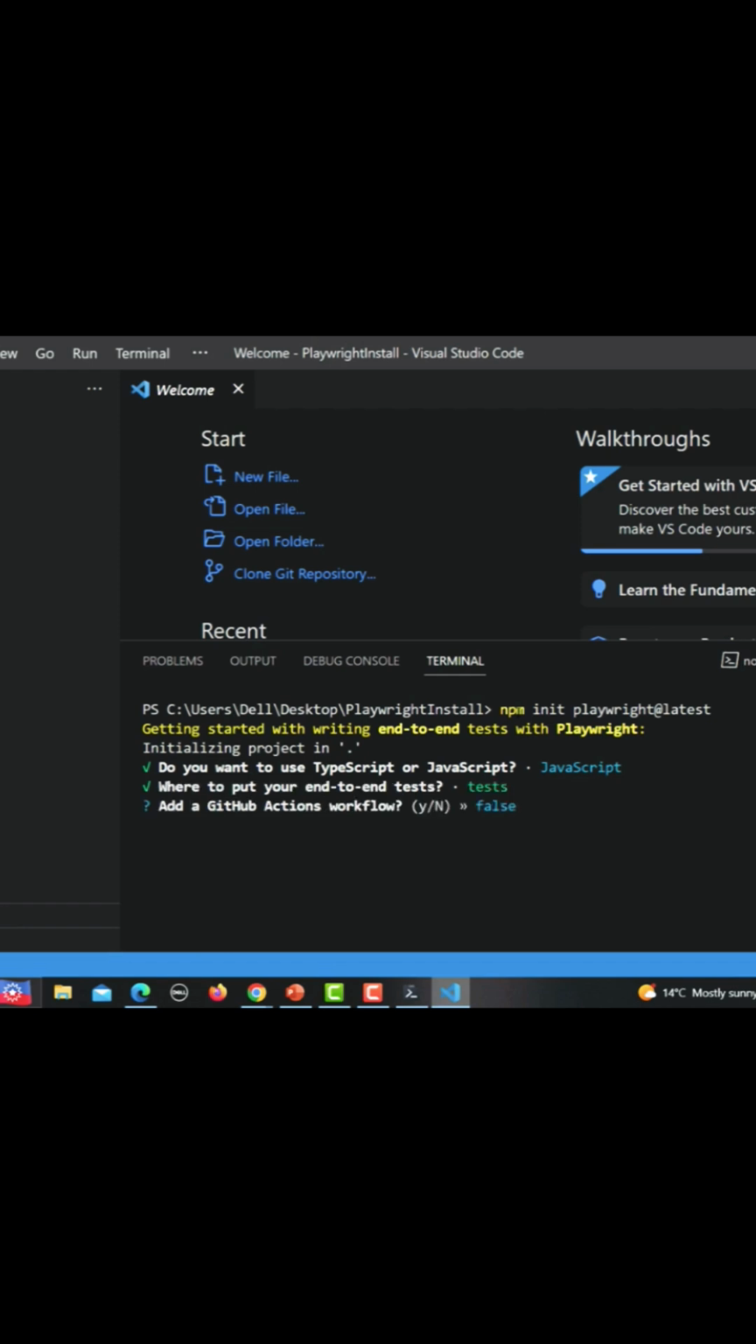And similarly, if you want to add GitHub Actions flows, you can go with the option here. You need to provide true or false. Right now, by default, it's false. We will see in the later tutorials how we can go with the GitHub Actions workflow here.